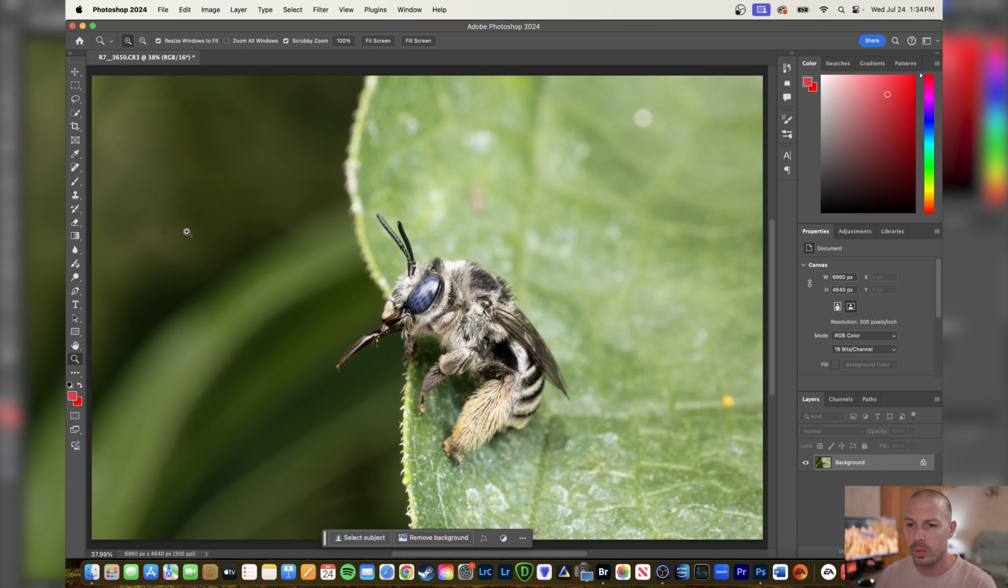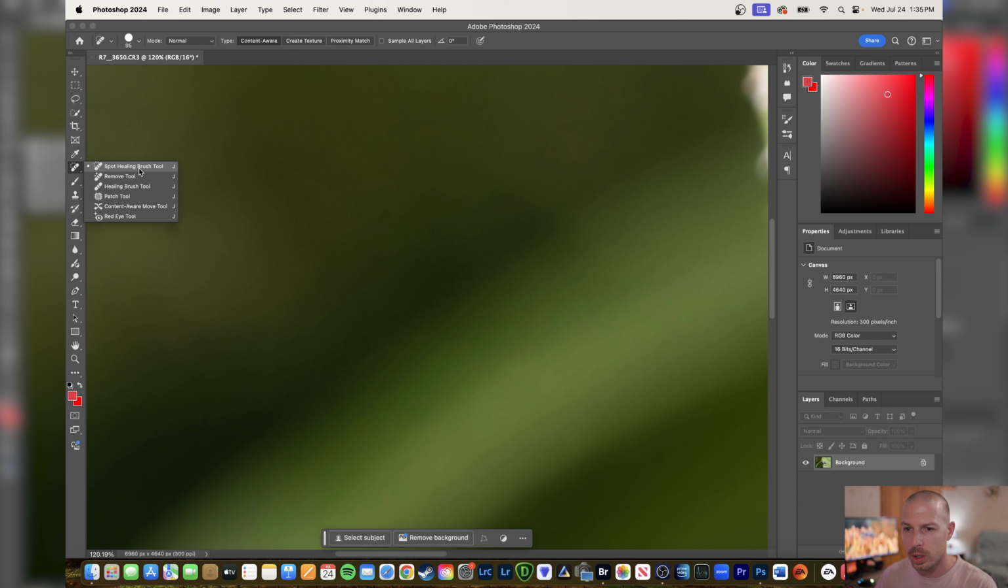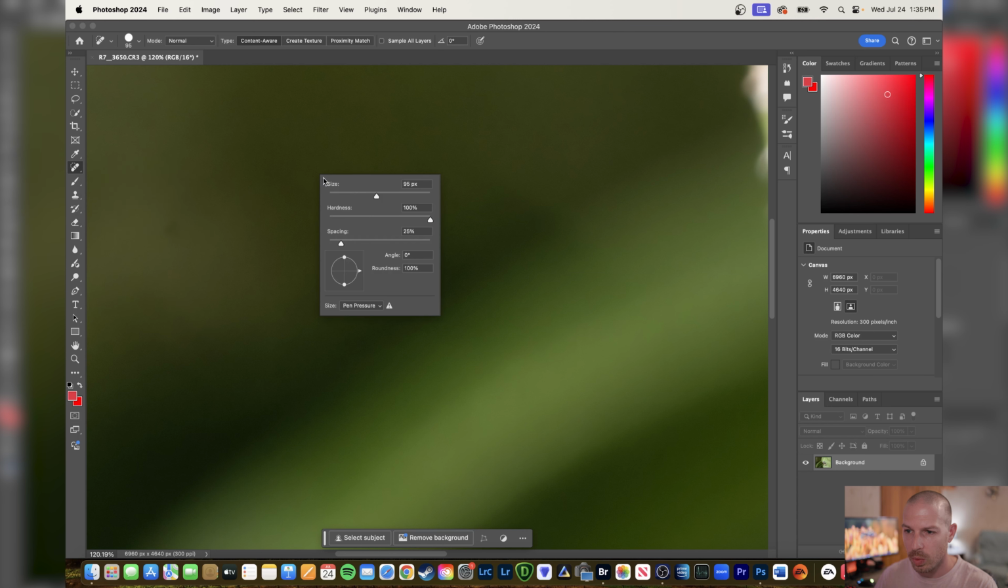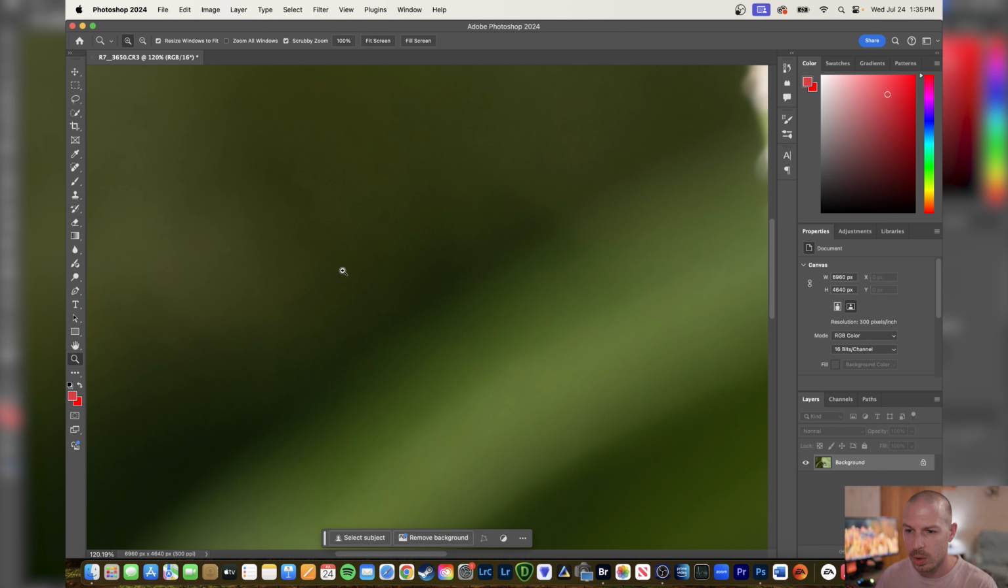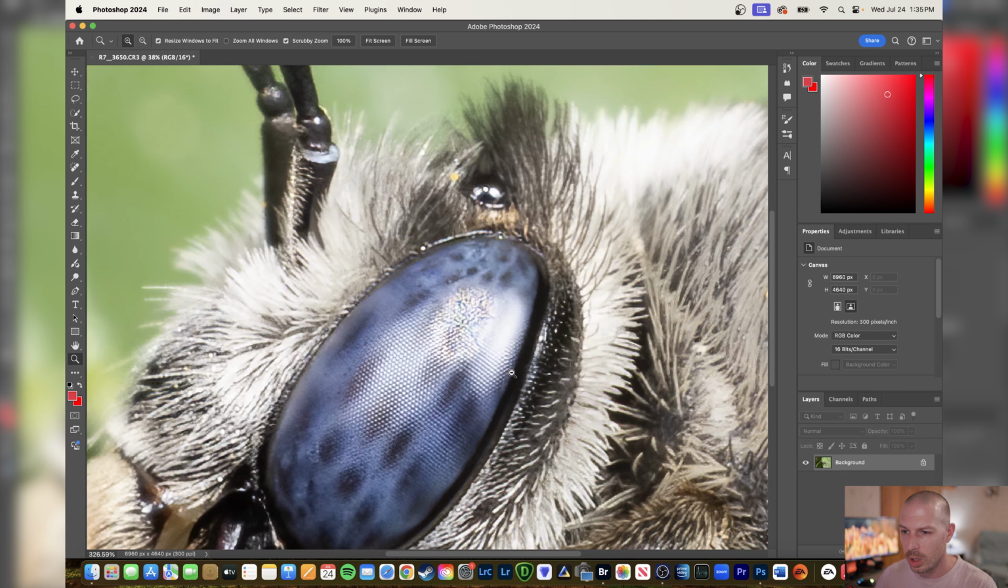Now one, we've got a spot over here that looks like there might have been some dust on my sensor. So we're just gonna click this little icon over here, right click it, go to Spot Healing Brush Tool. You can right click it to change the size of your circle, and then you can just fix that little blob there, get rid of that real quick.